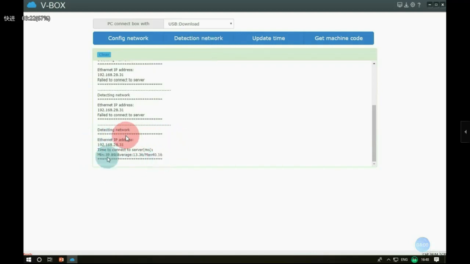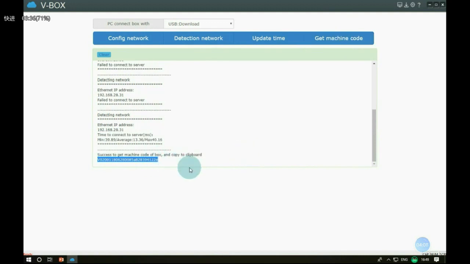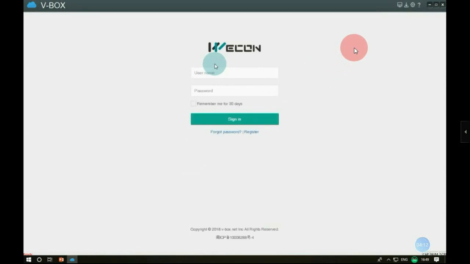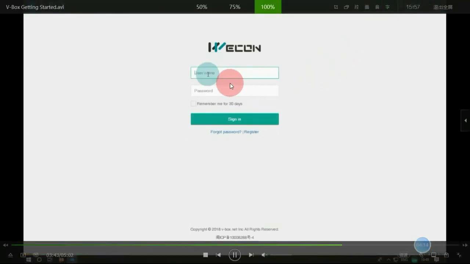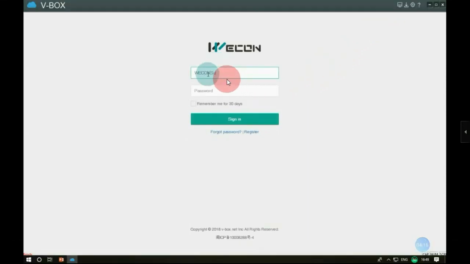Okay, now the VBox has detected the network. Here it shows. And get the machine code. You will get the machine code here. Make a copy and go to the software. Before, you have to register a VBox account. Register the account from here and log in to your account.